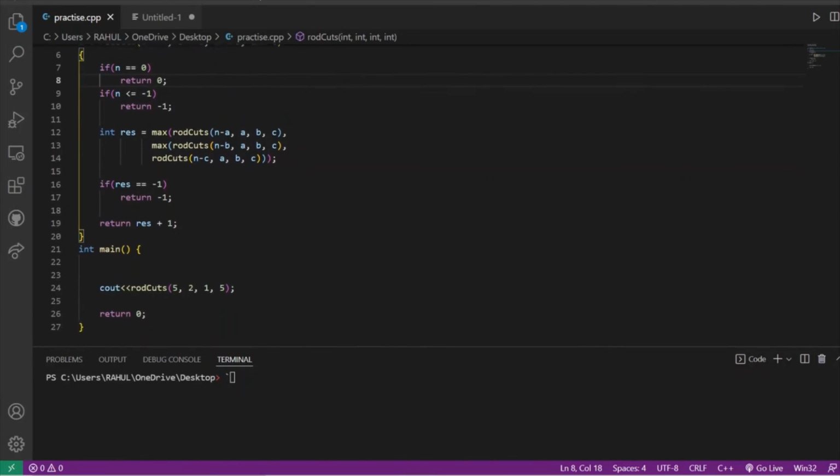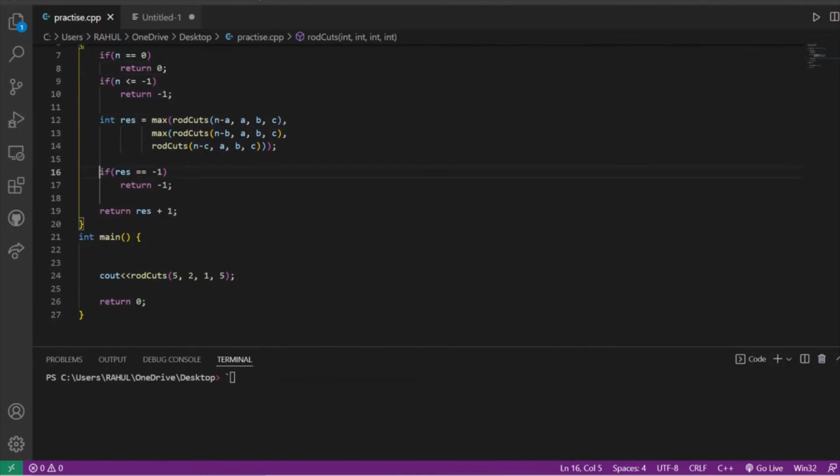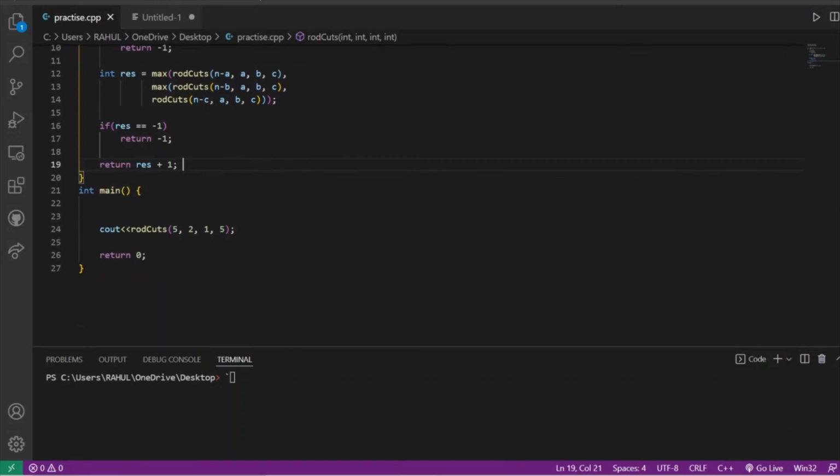And finally, there is one more condition that we have to check: if all three values a, b and c are greater than the n value, then in that case also we will get the result value as -1, and we have to return -1. And finally, at the end we have to return result plus 1. Whatever the result value is, we simply add 1 to that and return it.